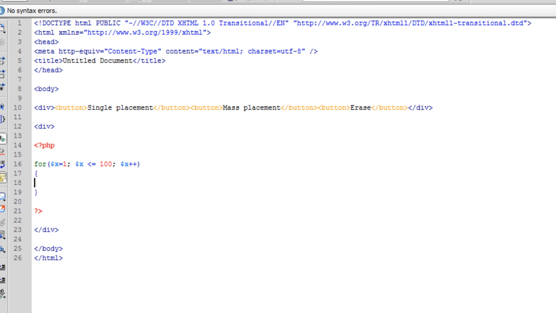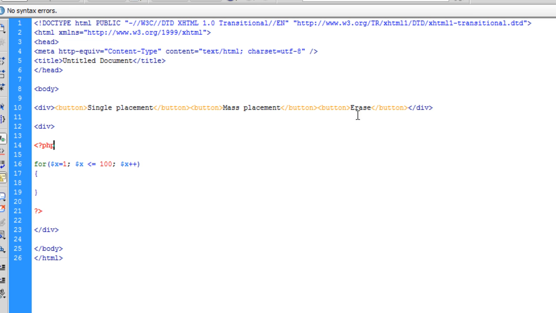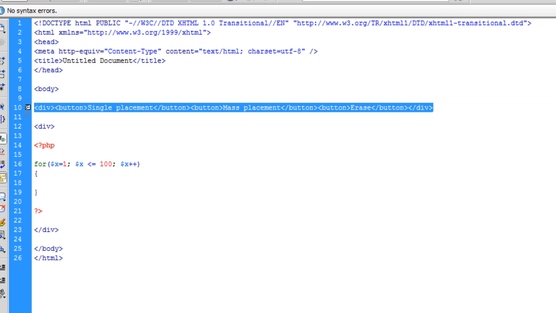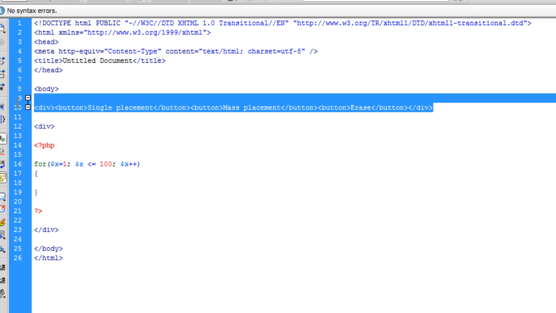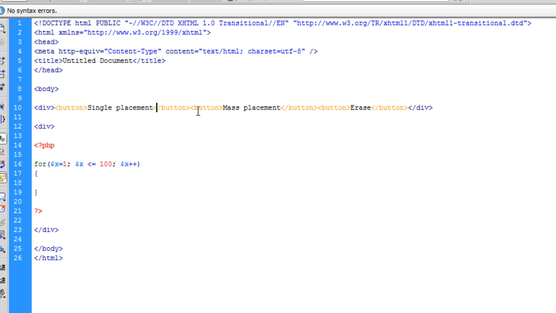Okay, so welcome back. We're going to start working on our map maker tool. If we just take a look at what we've done here, I've placed in there a basic div with some buttons, and we've got 3 buttons here. We've got single placement, mass placement, and arrays, and each of these will become apparent of what their use will be shortly.